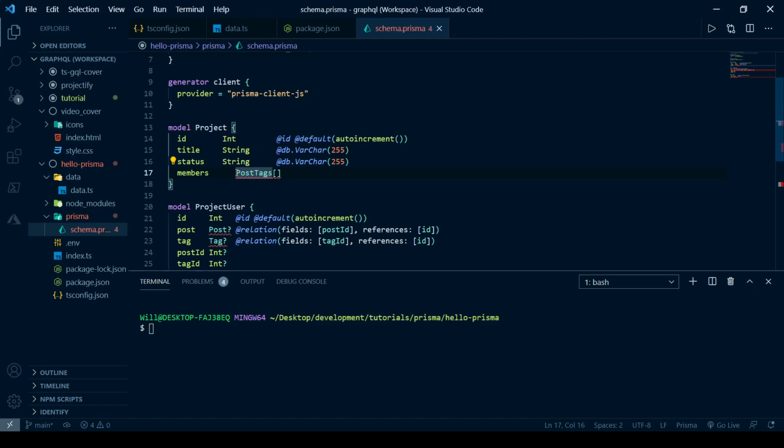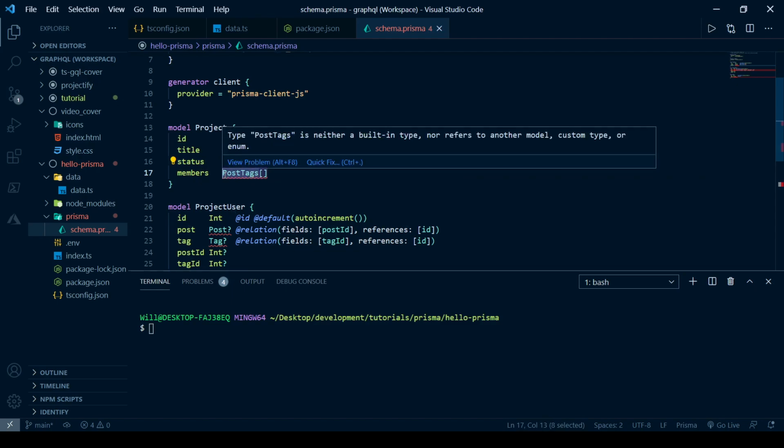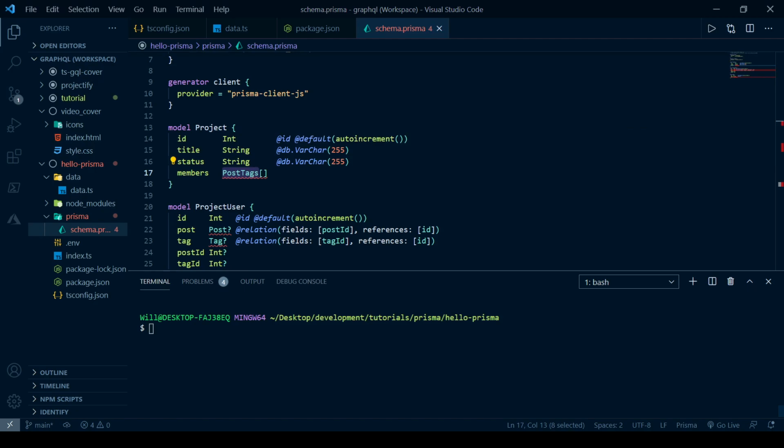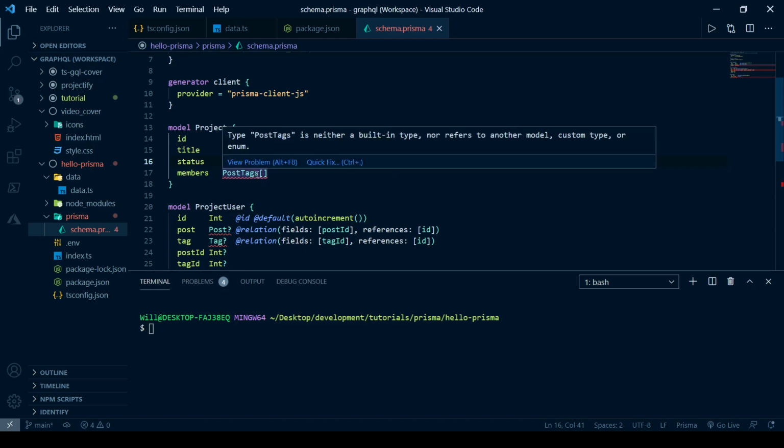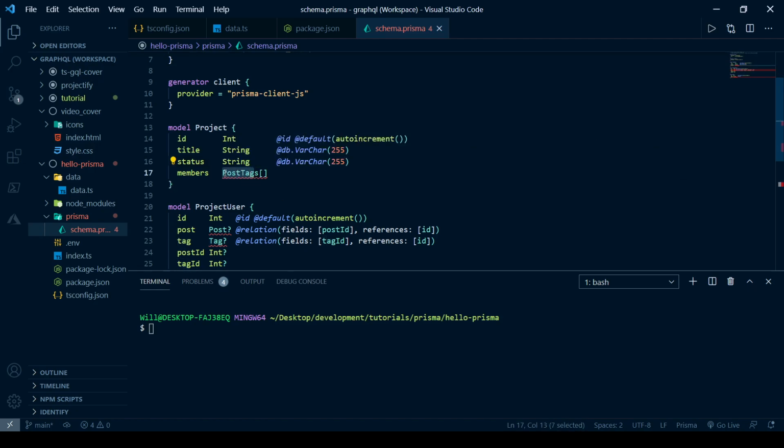All right, but instead of using, I mean, you would think intuitively, if it's a list of members, then right here, this would be a list of users, right? I mean, intuitively, that's what you would think.